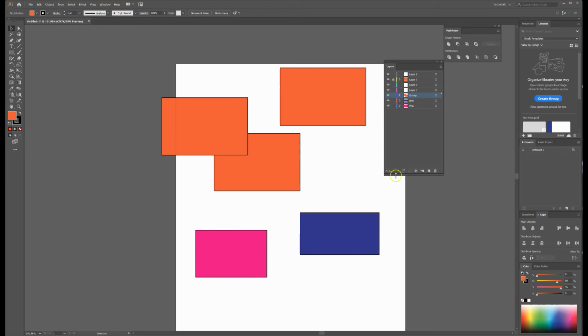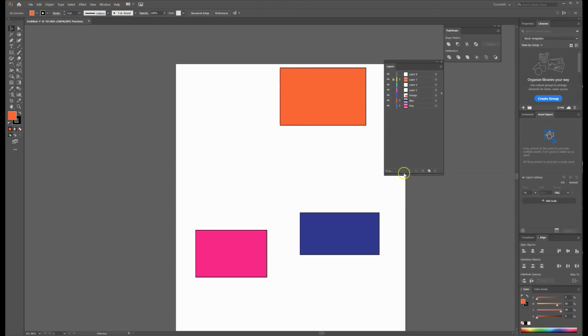Now you'll notice some new icons have popped up. So some new icons will pop up as you select these different layers. I'm going to go over the most important ones, or the ones I find the most useful. So we have our create sublayers, which I've kind of shown you already, the create new layer, and the delete selection. Now, if you just click the create new layer, it's going to create a new layer.